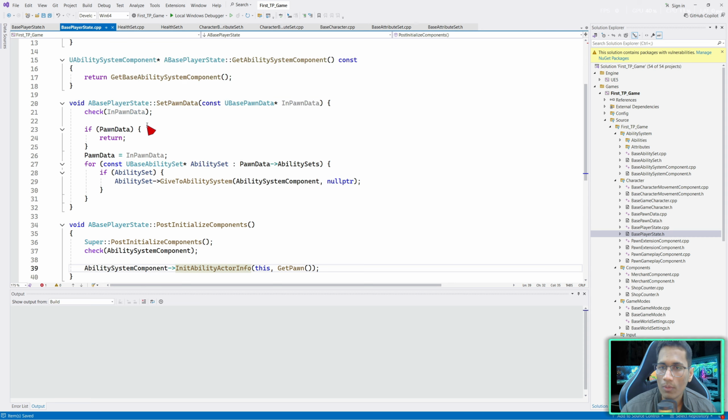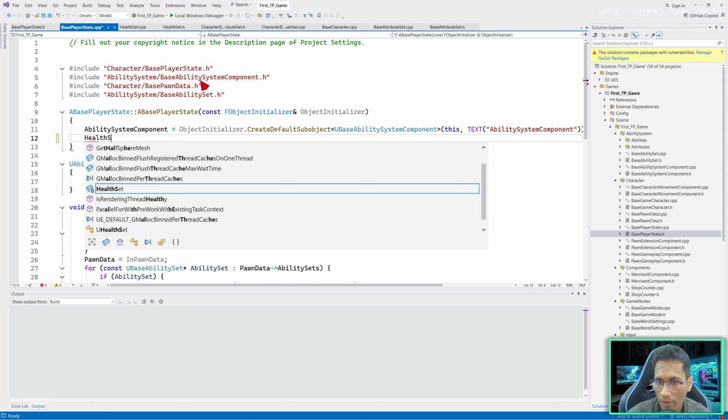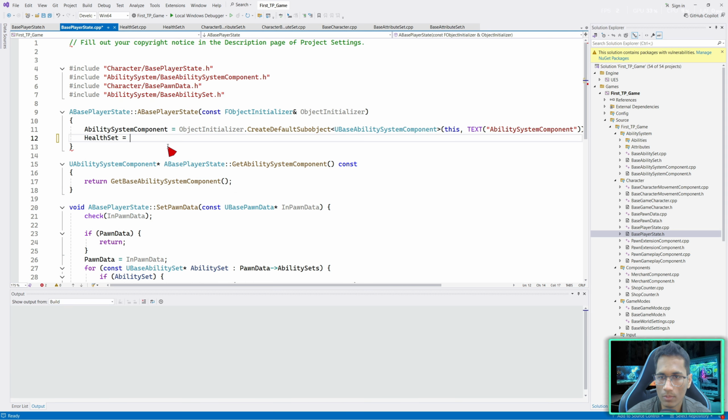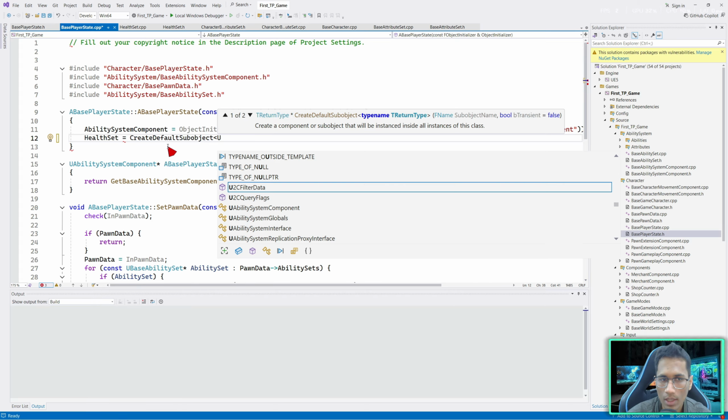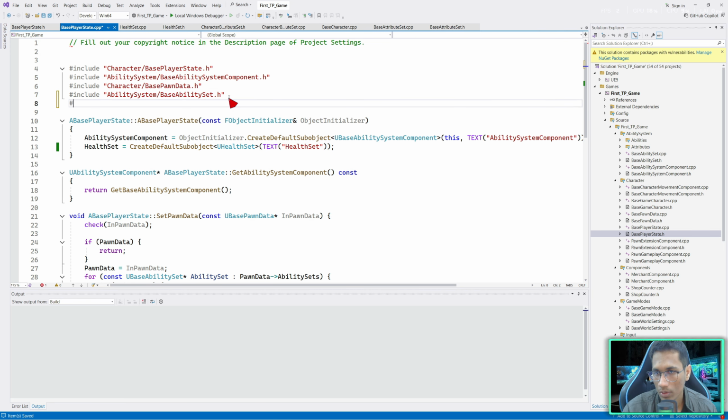Okay, and now when you go to BasePlayerState, you are creating your ability system component here. You will also create the object of HealthSet. Remember how we did it here in the character? CreateDefaultSubobject, you are going to do the same thing. So CreateDefaultSubobject, you provide the class, then you give it the name. So that is your HealthSet. Now we have to include its class. So include HealthSet.h. Okay, so you have created the health set.